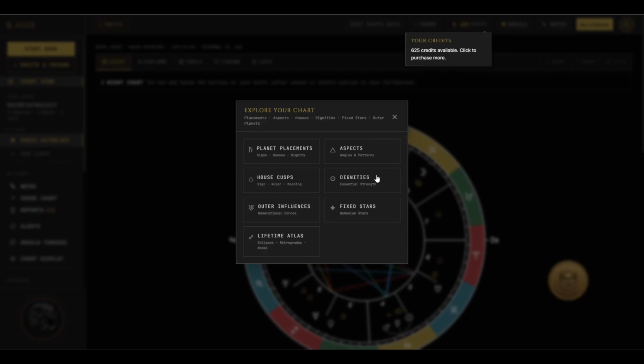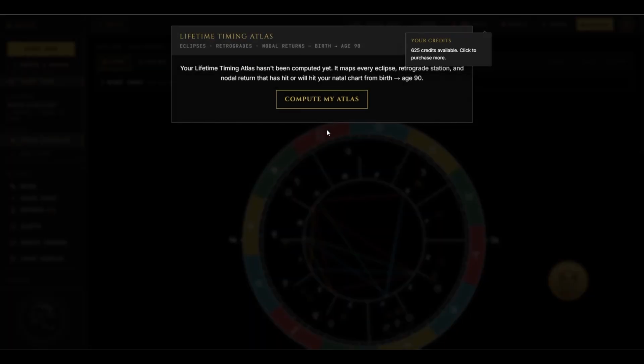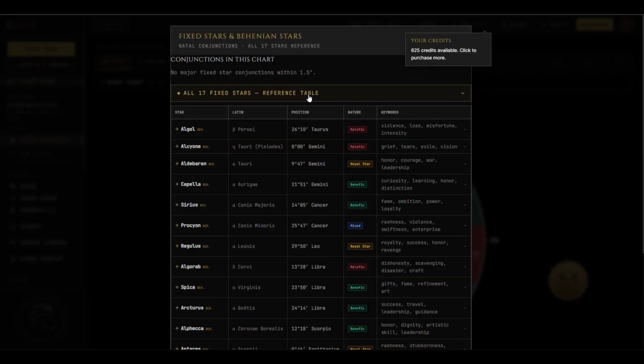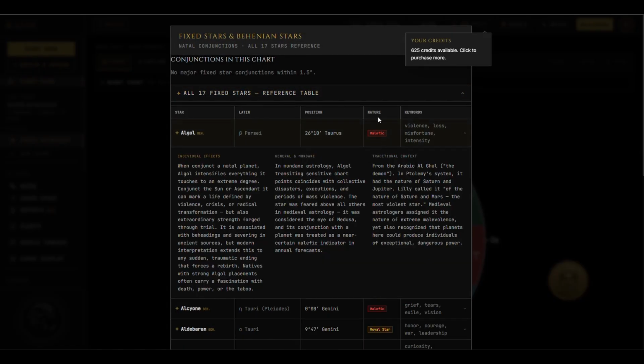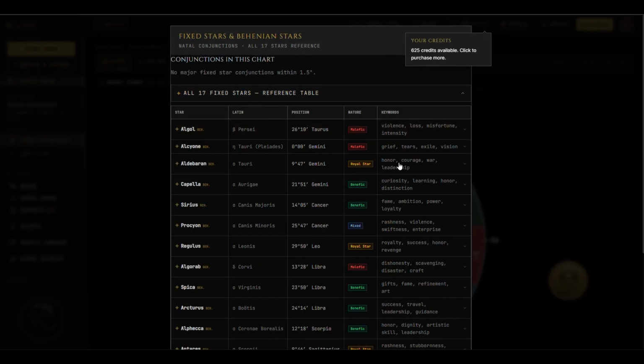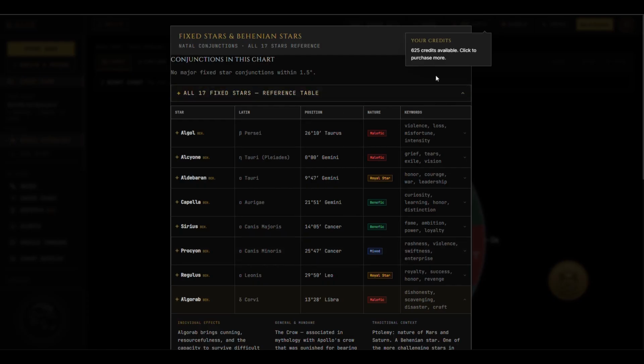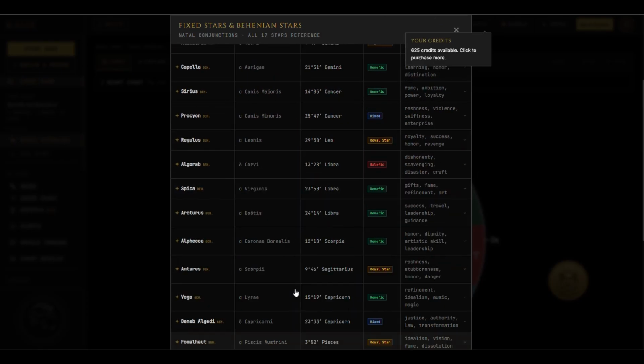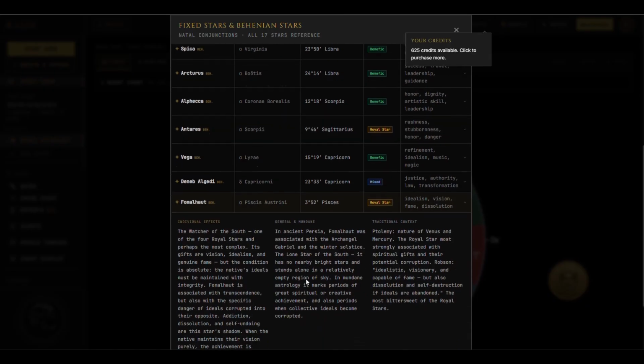Lifetime Atlas gives you a long arc view of how your chart activations unfold across your entire lifespan. Fixed stars are also present in the Explore area, and I'll cover those more fully in the navigation panel section. At the bottom of each section in Explore, there's an oracle prompt, so you can jump directly from studying a specific area of your chart into a targeted oracle conversation about it.